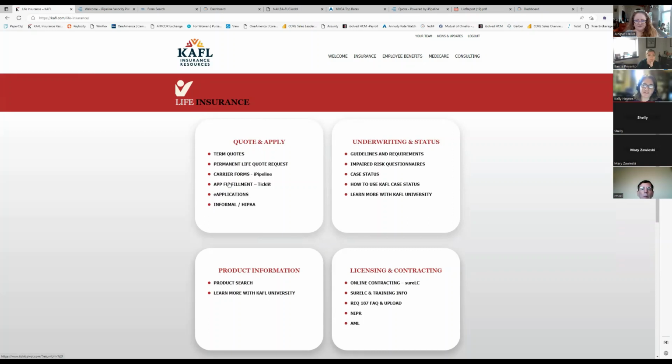This app fulfillment ticket, I don't know if any of you have been on the ticket platform. We are meeting with Ticket to make some updates. There are a few things before we roll it all the way out, I guess, but we're utilizing it more and more that we want to make sure is functioning.